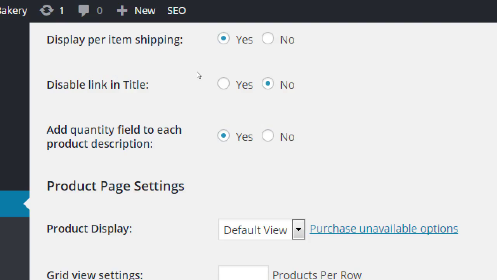We will not see a full description of the product. Now, you might think, of course I want to see a full description. Maybe not. Depends on your product, your theme, your site, your own preferences. We'll leave this no for the moment. We'll test it, and if you want the other method, it's an easy change.